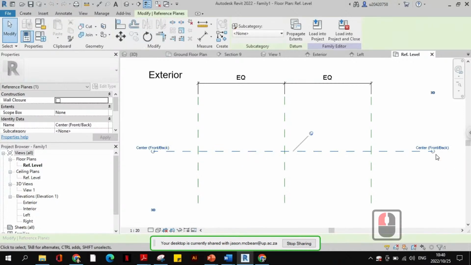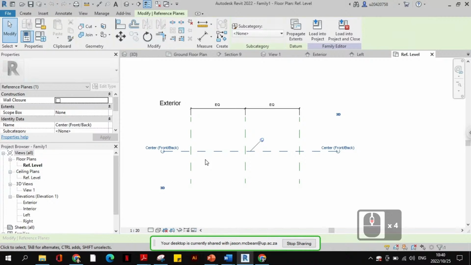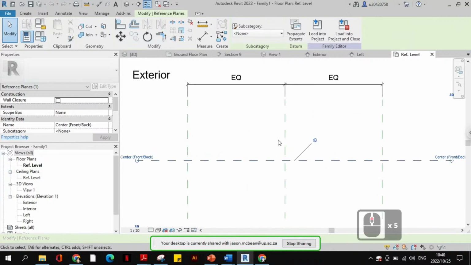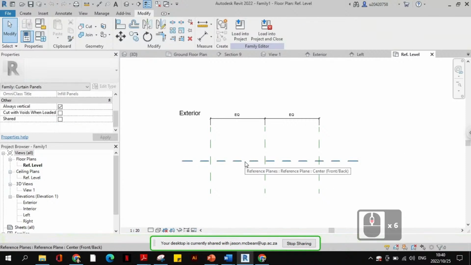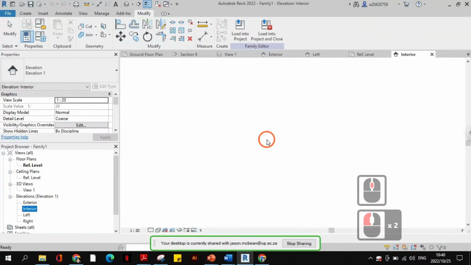So this guy's always center, front, and back, and whatever we model around here, likewise, it will move. Sometimes I add another one so I can control exactly where the window starts from and works from. Maybe that's better, but I'll leave it like this for the time being because we can come and tweak it if we need to. Now, exterior.